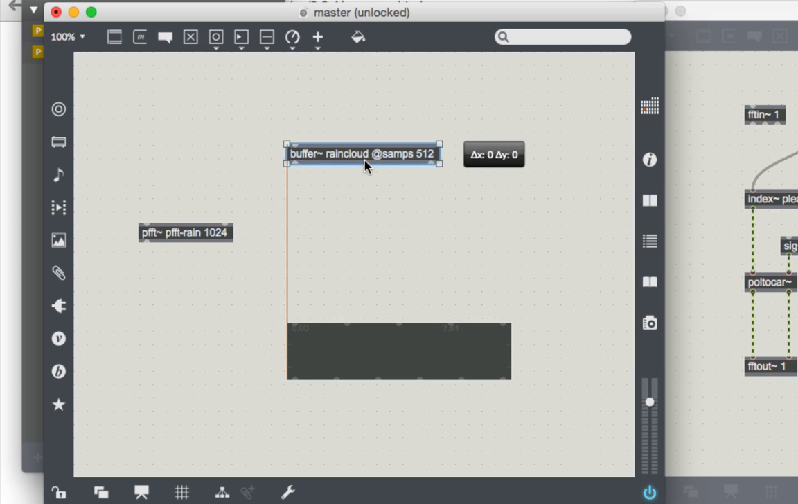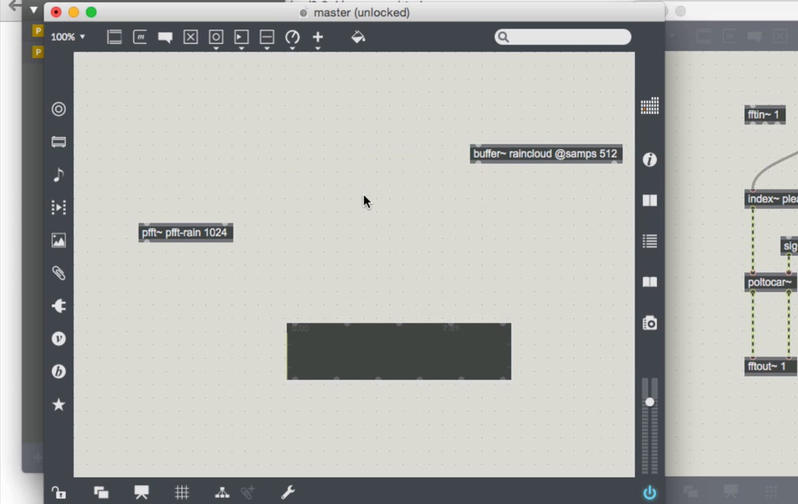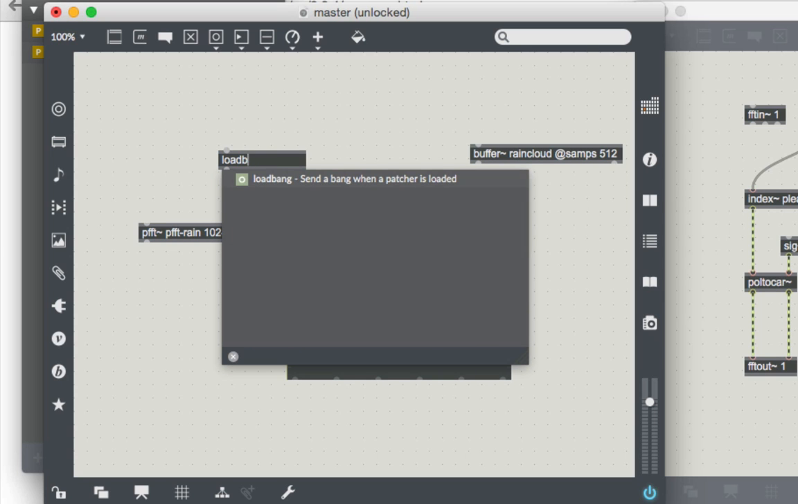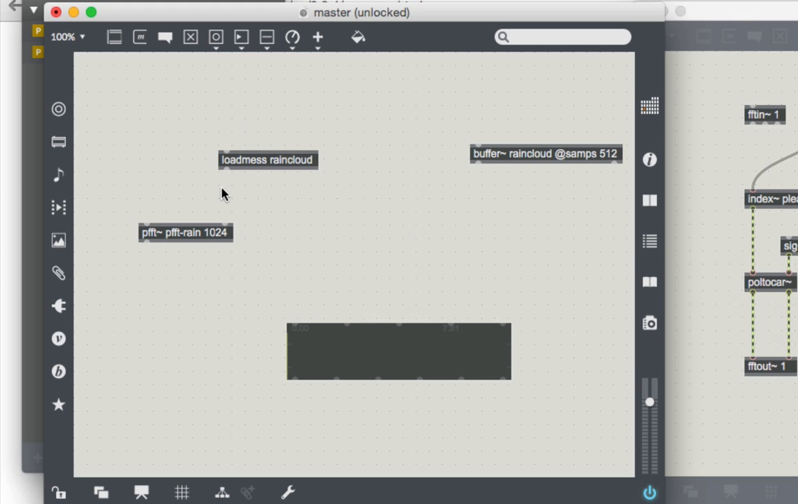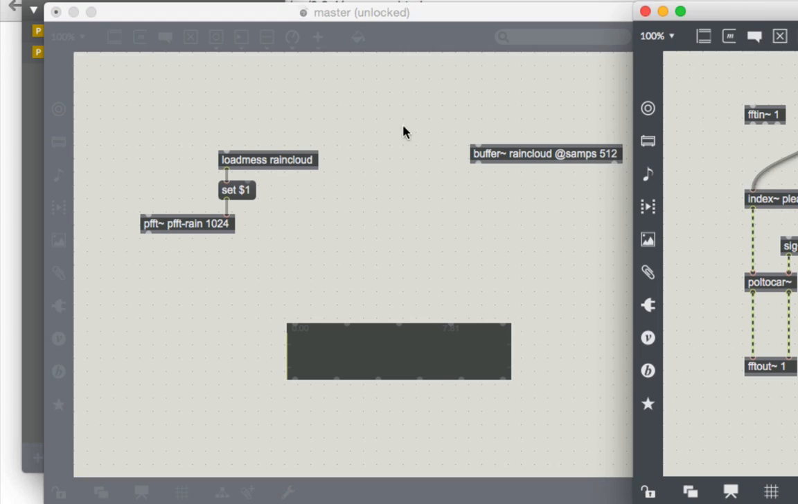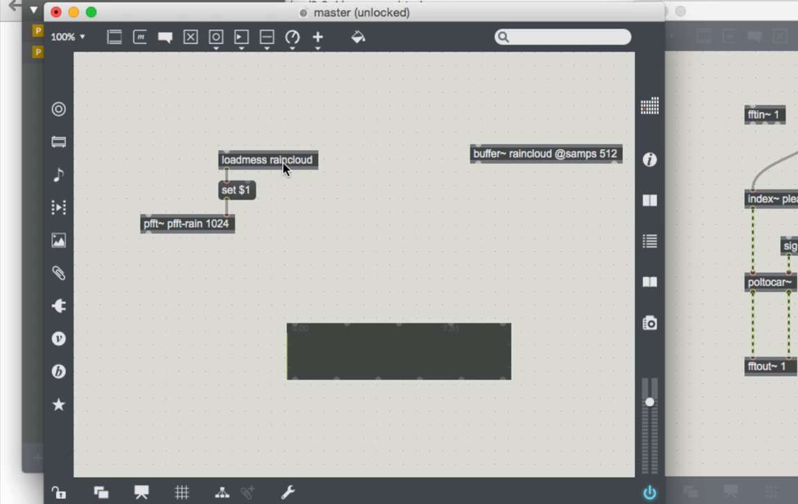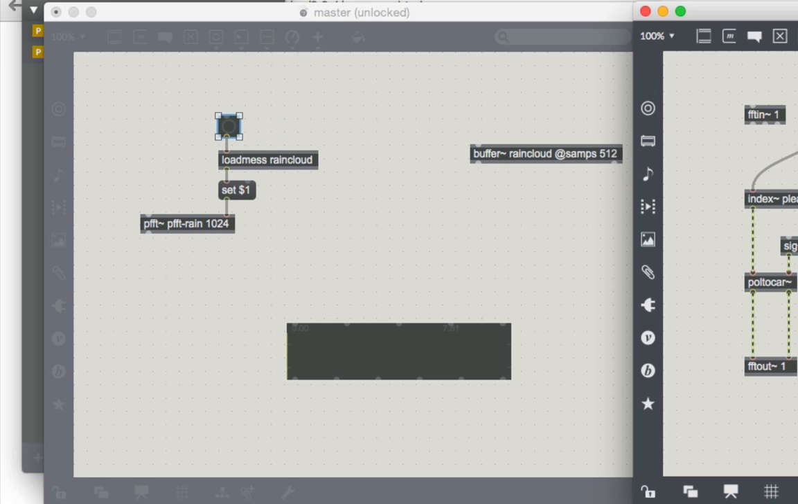And okay, so that's basically that. The last thing we need is a load mess, rain cloud, going into a message box, set $1, and this is just going to make sure that the buffer in our PFFT references this buffer here, or the index rather references this buffer here. So if you double click on this load mess, and I'm also going to connect a bang just so we can bang this explicitly, that will send this rain cloud message into this PFFT object.